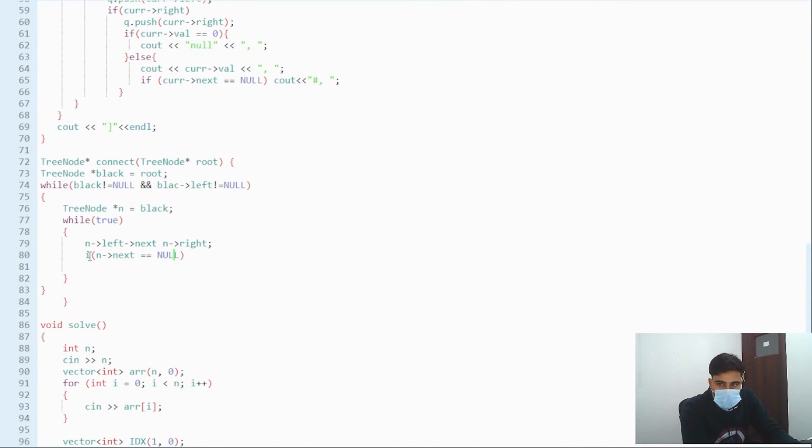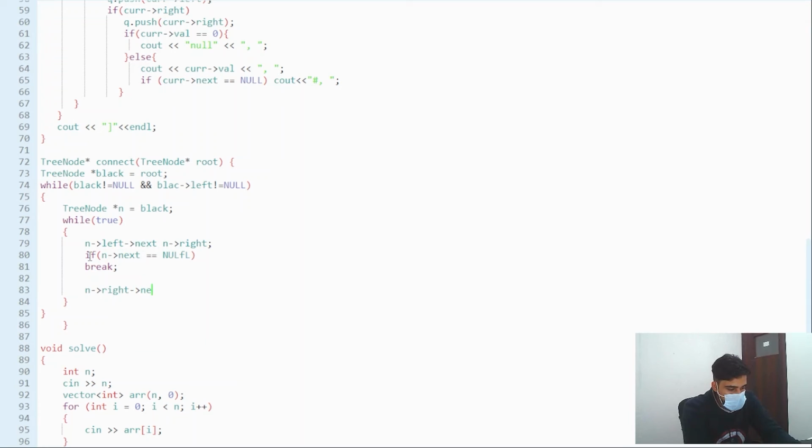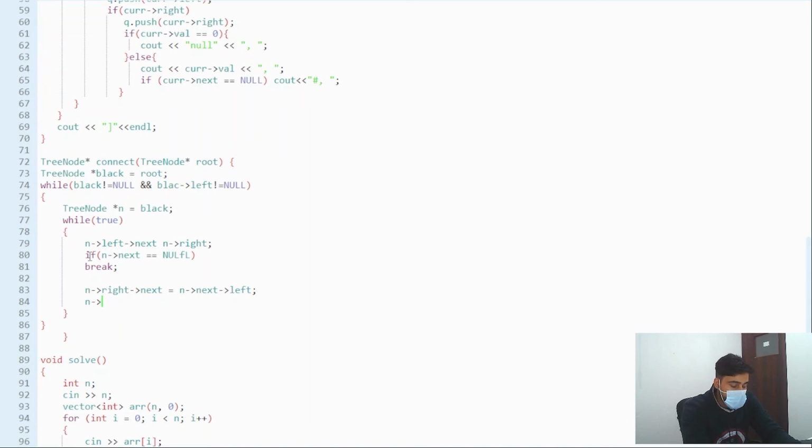It was if, and we need to come out of the loop, so we break the loop. Now the second case: n.right.next is n.next.left. And the last thing we need to do is iterate over the whole level. For that we need to update the n variable, that is n is n.next.